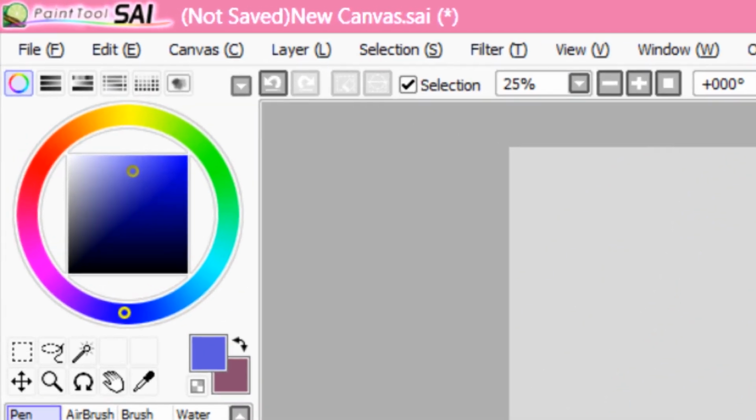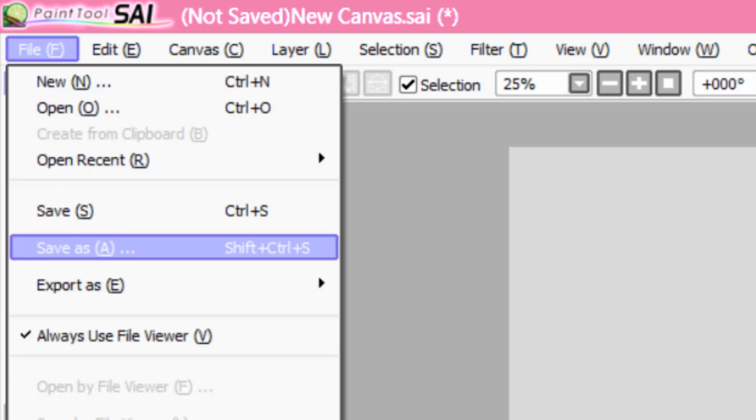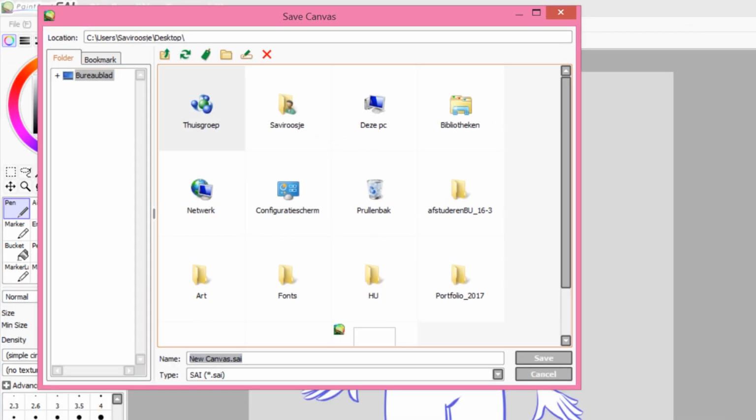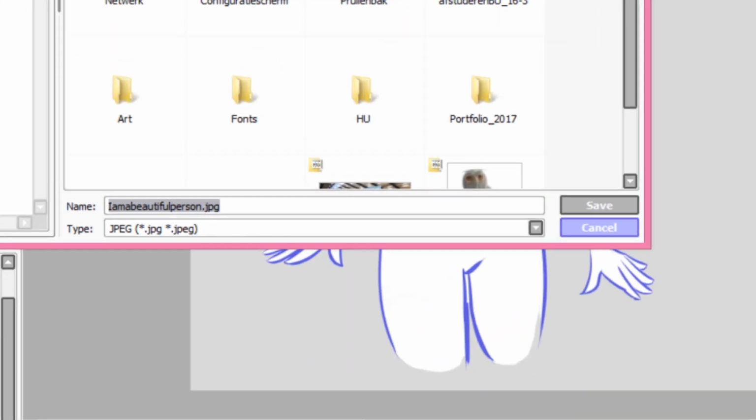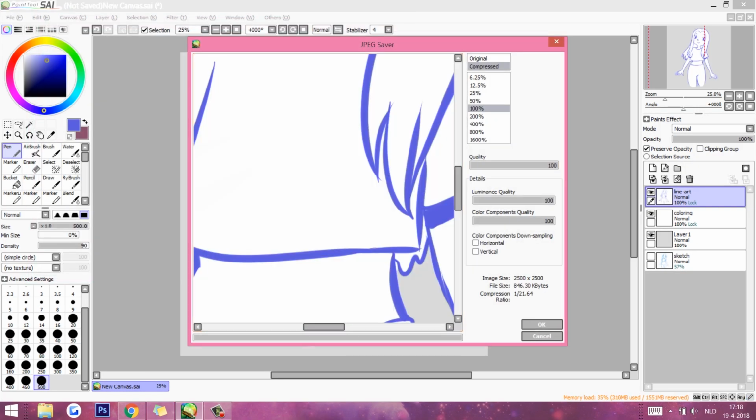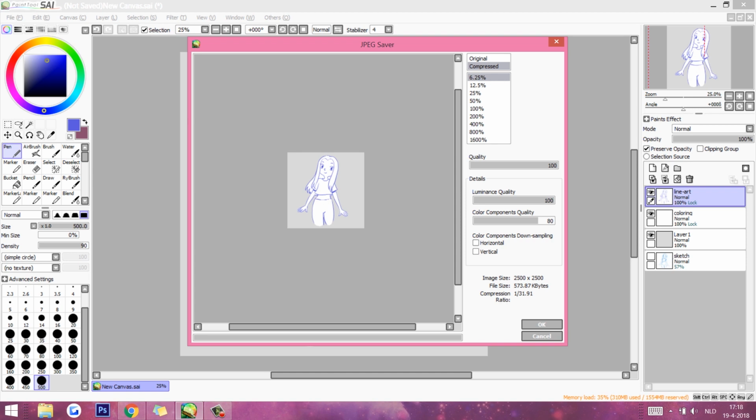And the final step of this video is saving your canvas. I know, we also need to do that. Go to File, Save As, and specify a name. You have all sorts of saving options, such as PSD, which is a Photoshop file, JPEG, and PNG, etc. Pick the one you like best and keep the original compression and scale, and simply click Save and you are done.